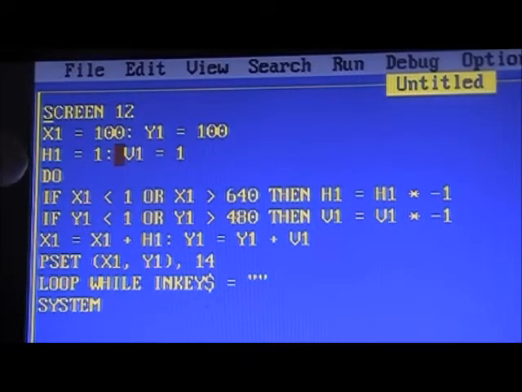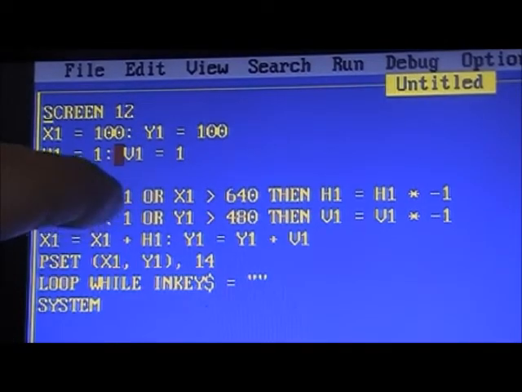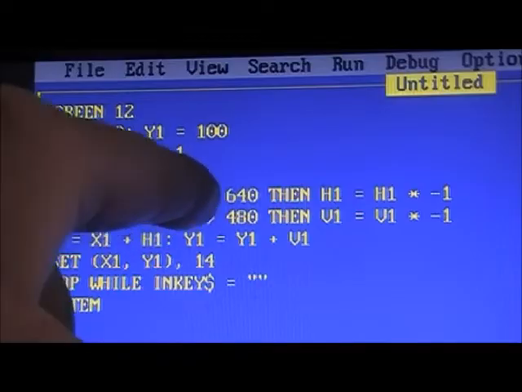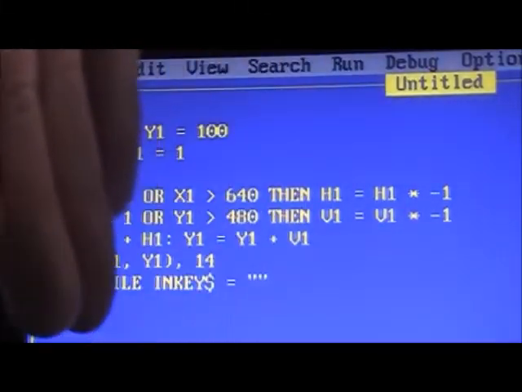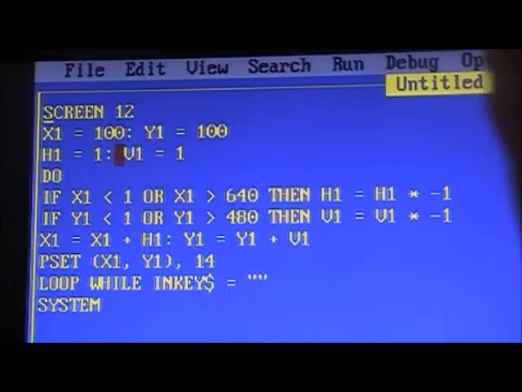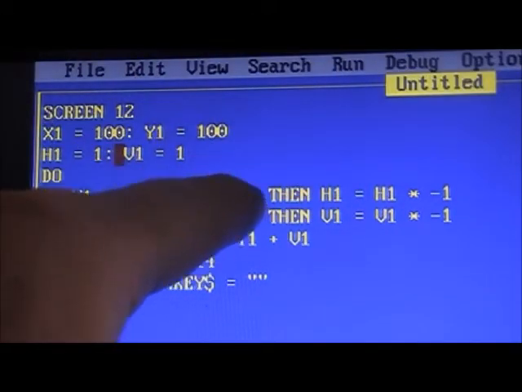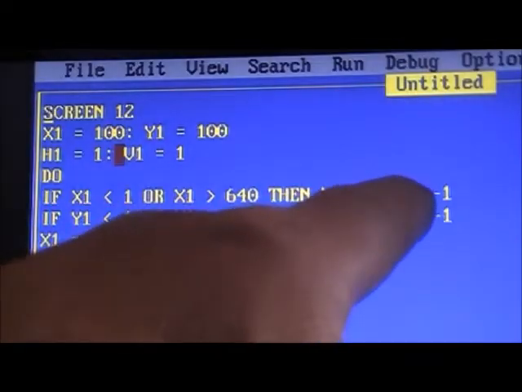Well, we start at the do statement here, and you notice the loop, this is part of the do loop. It'll just hit the loop and go back to do it again, over and over again, hence the purpose of a loop. So our first statement here is an if statement. It says if X1 is less than 1 or X1 is greater than 640, that means if it's past this border or past that boundary, then H1 equals H1 times negative 1.